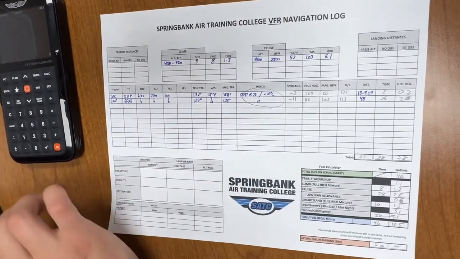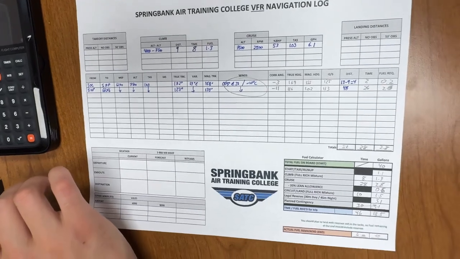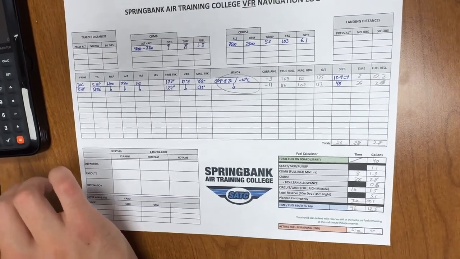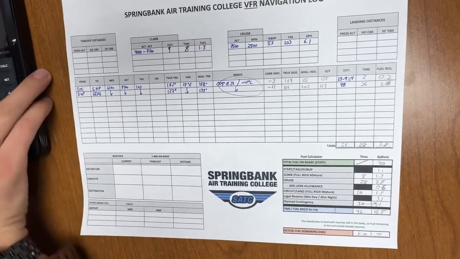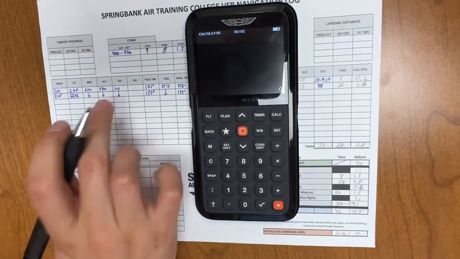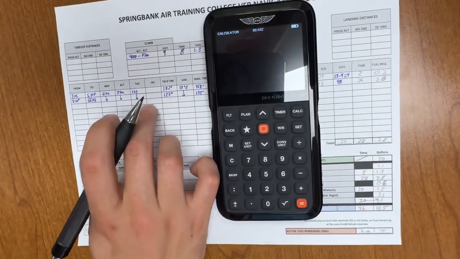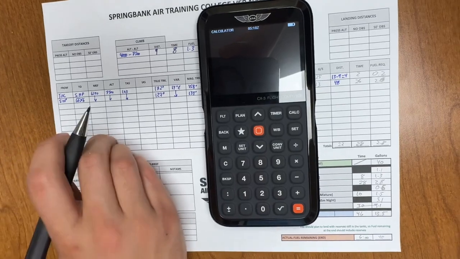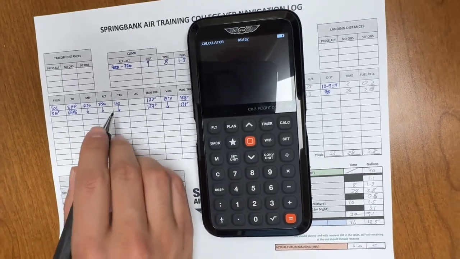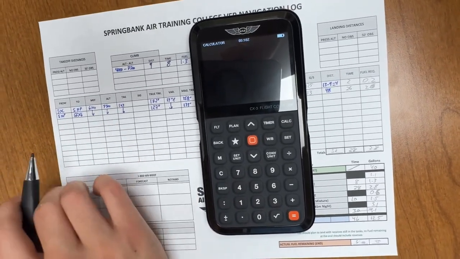Actually, indicated airspeed, we've got to do that one as well. So indicated airspeed is done in 2 parts, and this one is often confused by a lot of people. You have to go from true airspeed to calibrated airspeed, then calibrated to indicated. So it's a 2-step process. Let's start with going to calibrated. Got true airspeed of 103. What's that going to be in calibrated?